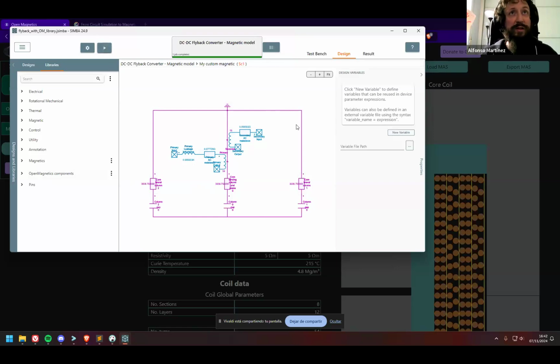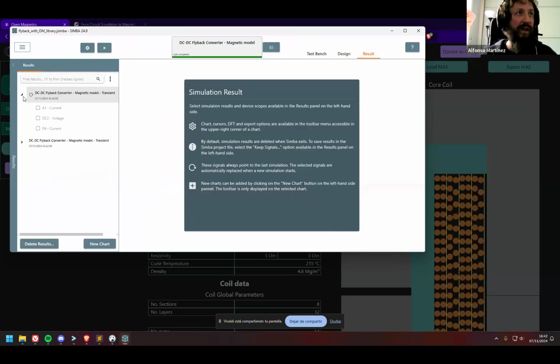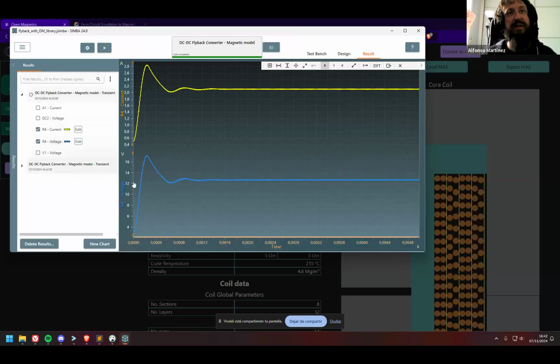And if we simulate this, Simba does it really fast. We can check that it really does the simulation as before. And with this, we can modify the magnetic and just reinsert it and check how using different components, like really simulated components, with their magnetic fields, can affect the simulation in our designs. And this can be done for any topology, any converter, and any kind of magnetic.